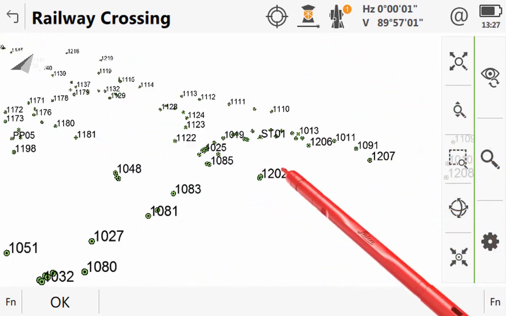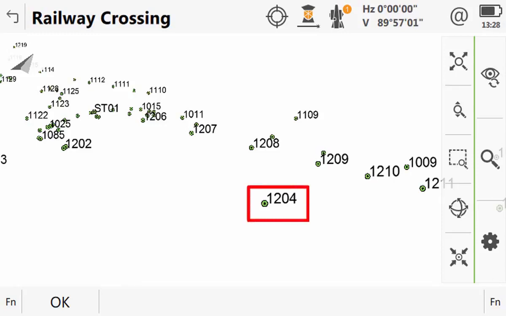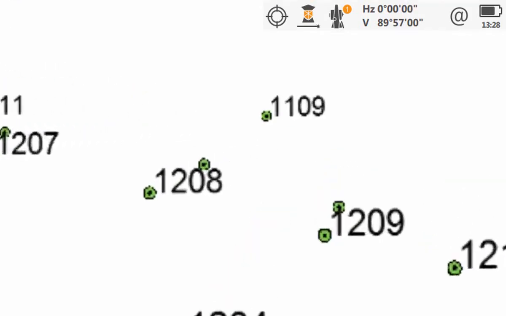One of the first things we notice is that the point symbols and the text alongside the points is actually scaled. So we can tell straight away which points are closer to our viewing position and which points are further away. Another thing to notice is how LEICA Captivate intelligently selects which text to display.